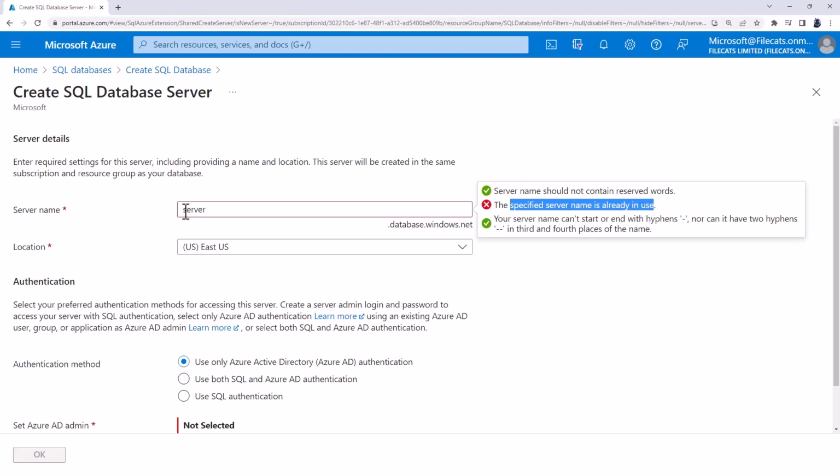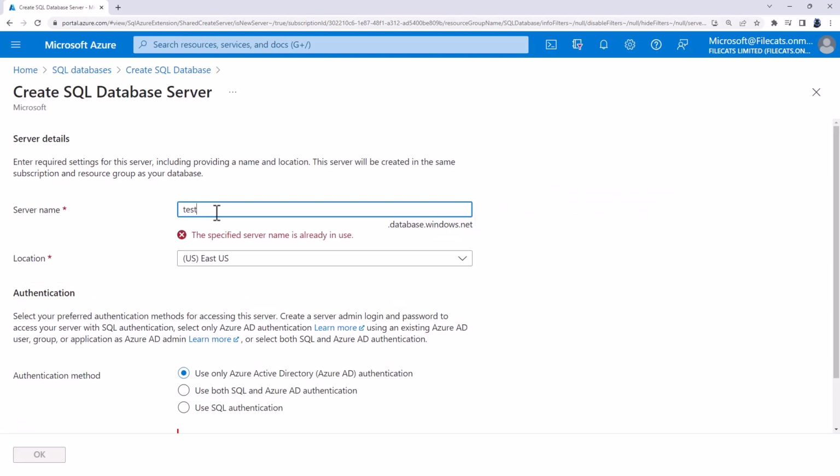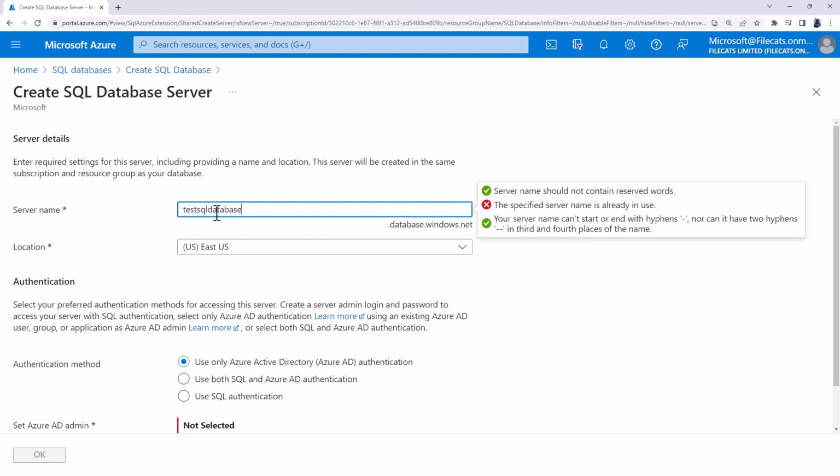So I'm going to call it Test SQL Database DP 900, and hopefully that hasn't been used, and there you can see it is available. So you can see that the server is named Test SQL Database dp900.database.windows.net, and that's what I'm going to use to interact with it later. So you might want to make a note of it now.